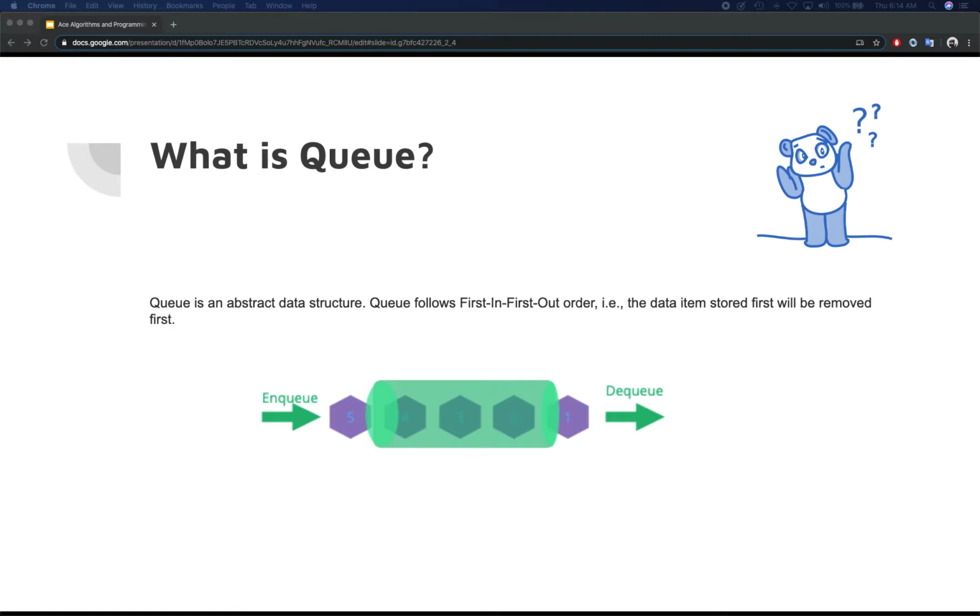Back to queues. Like I said, queues are first in, first out order. So data items that are stored first are removed first as well. Unlike stacks, where the last item that was inserted was the first item to go out. That's why queues are called FIFO, or first in, first out.